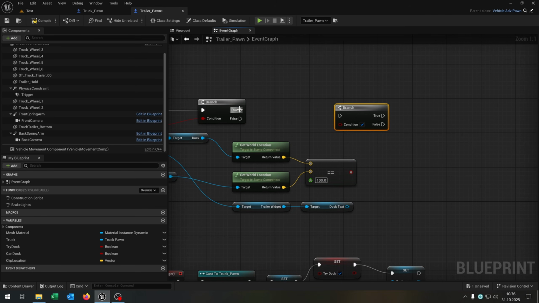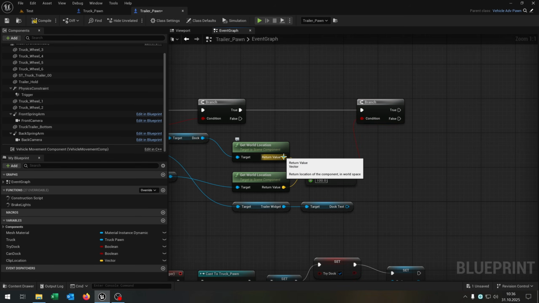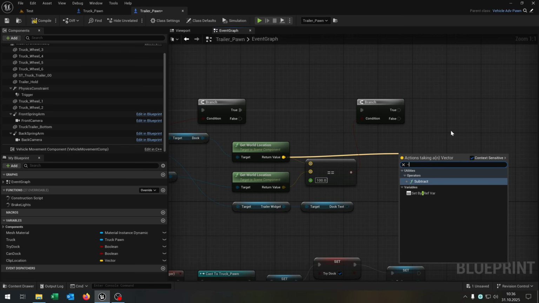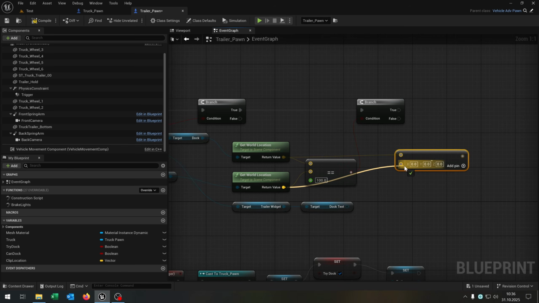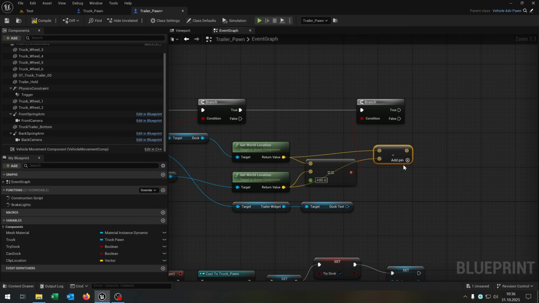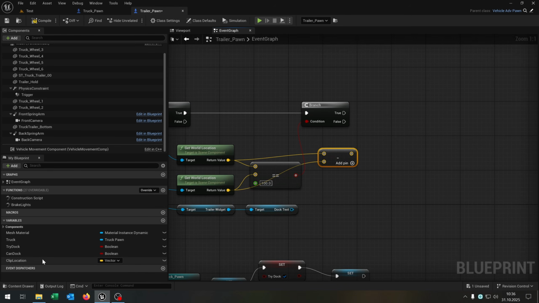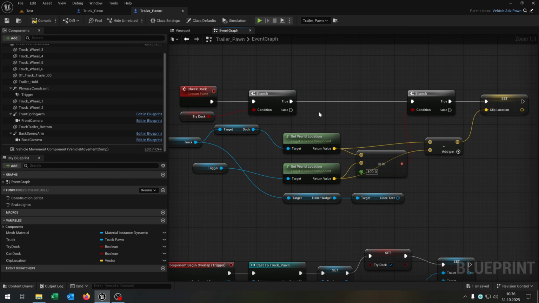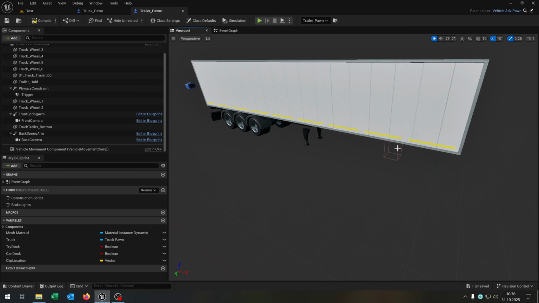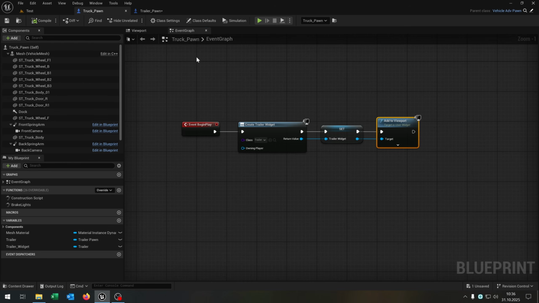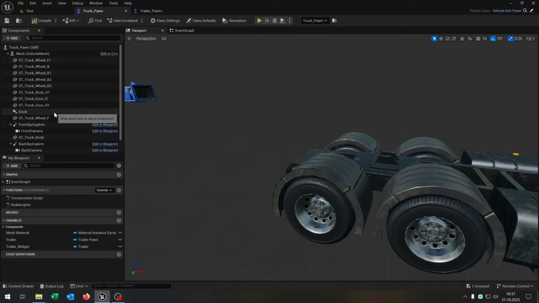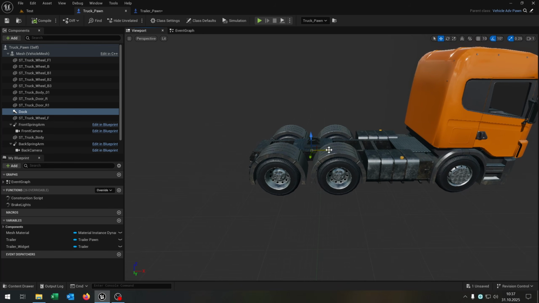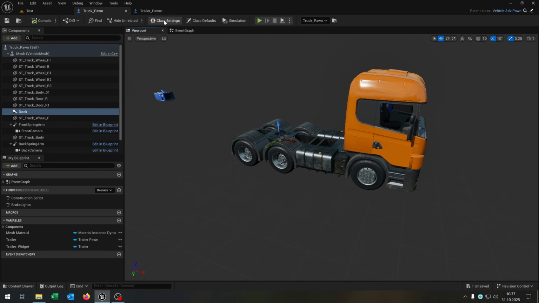Then we check again with the branch on the true case. Also the condition. Then we go from the return value again and say minus and subtract both of these like that. In this case, we want to set the clip location on true. So basically what we do here, we compare the trigger, so in this case the box collision on the trailer, with the location of the arrow from the truck here to see if we are able to dock the trailer.